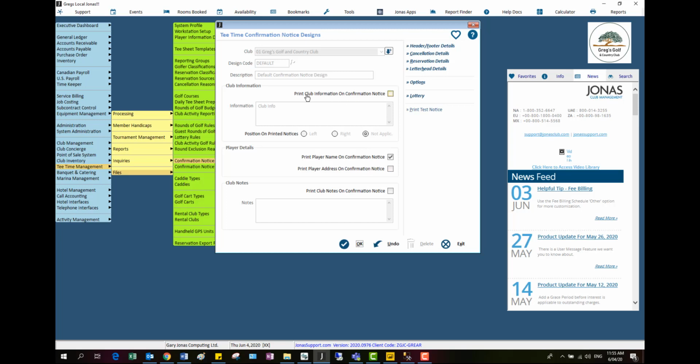And then lastly, there's a couple fields in here that you can edit yourself. You can print the club information on the confirmation notice. So just turn on that flag and you can input any text you want. Same thing with the print player name on confirmation notice design. So you can turn that on if you'd like. And then at the bottom, there's a notes section as well. So you can turn that on and input any sort of notes you'd like.